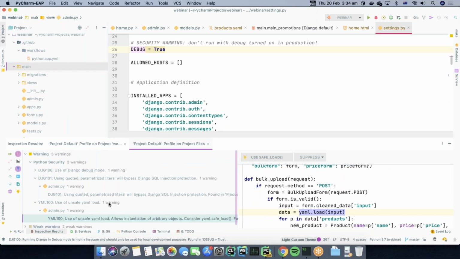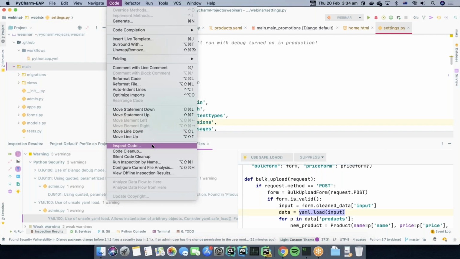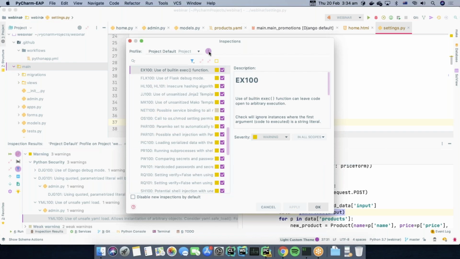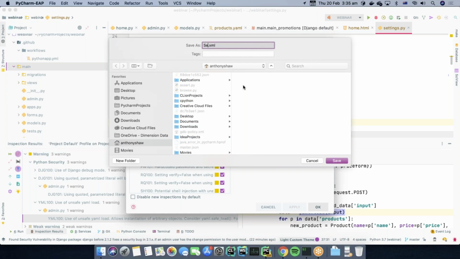You can also export inspection results. And one other thing is that once you've customized your inspection profile and you've said, okay, this is what we want to look for, I've got this as a project. And what I can do is I can go back into this window and do export. And I can call it security.